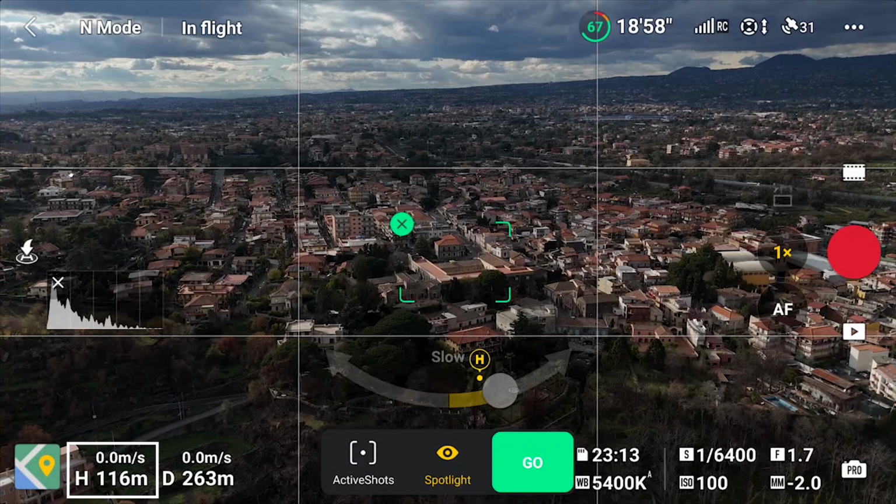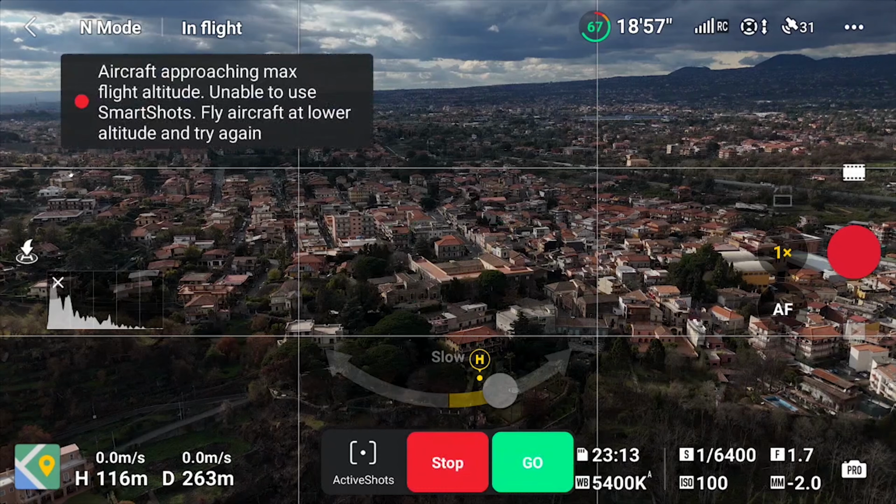When the aircraft is close to the maximum allowed altitude, Point of Interest will not work, and an error message will appear on the screen. In this case, simply lower the altitude and try again.